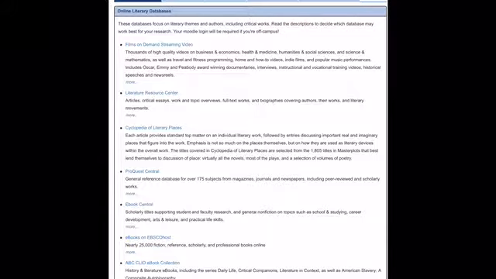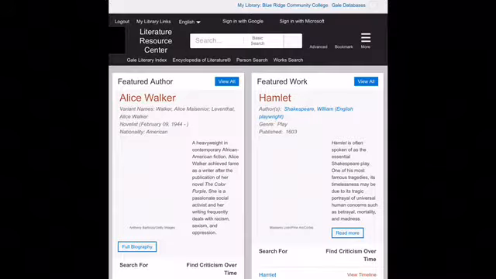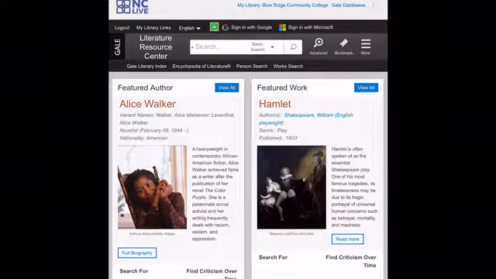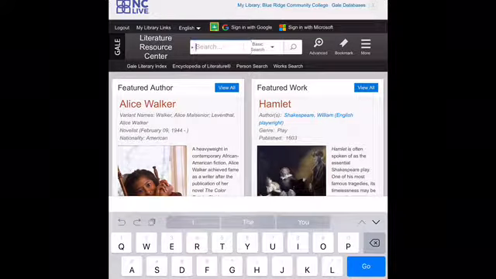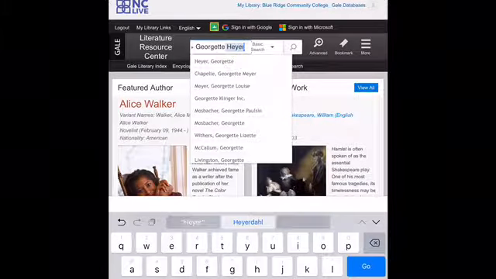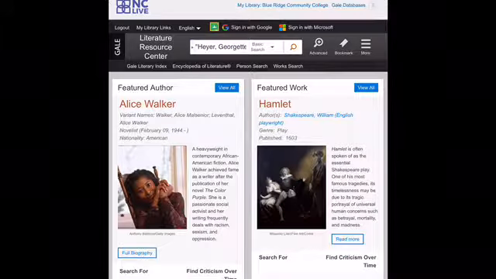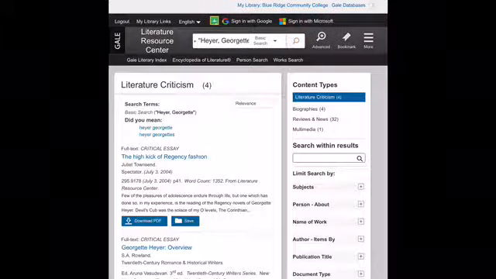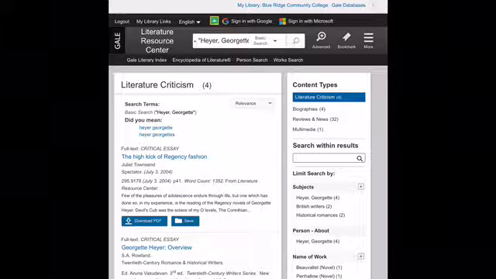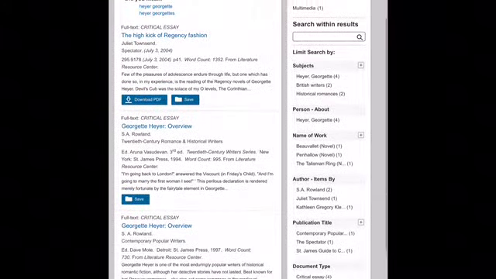Let's look at Literature Resource Center first. You'll have to put your username and password in there if you're off campus. And then you're here at Literature Resource Center, and you can plug in your author name. Let's see what we come up with. So there are only 4 things here, but 4 things are better than nothing. And they look pretty good.